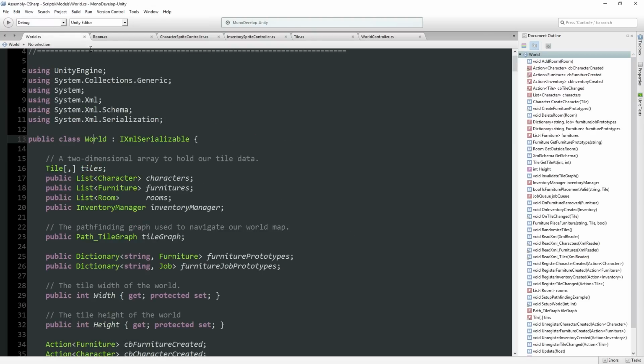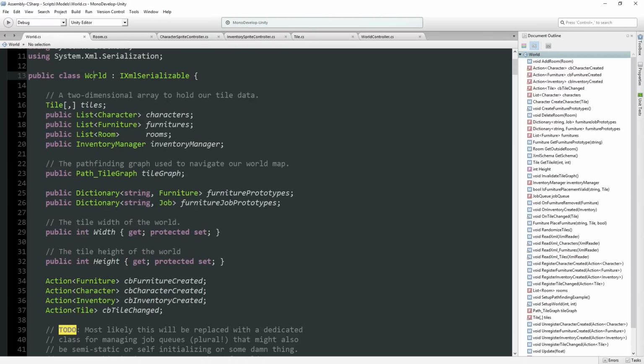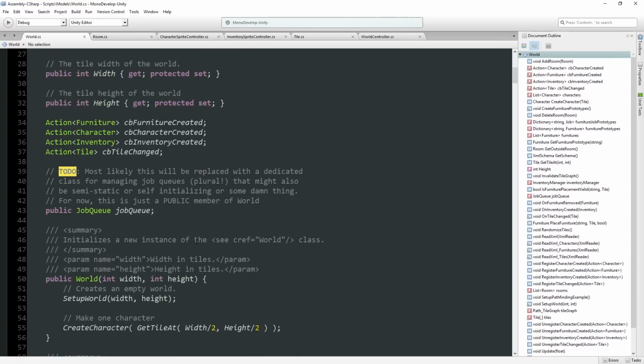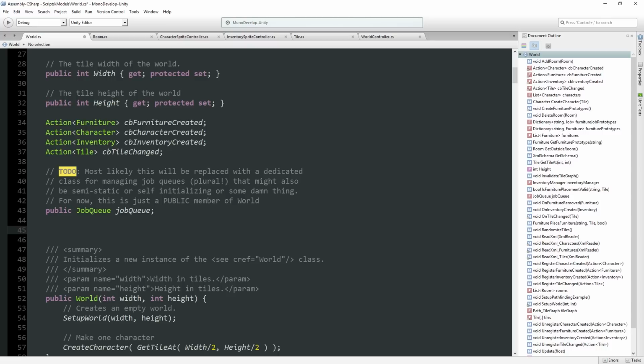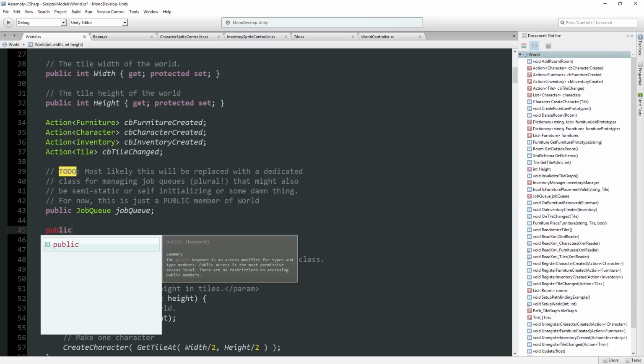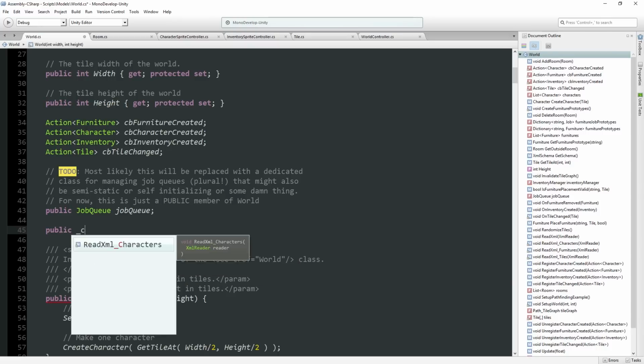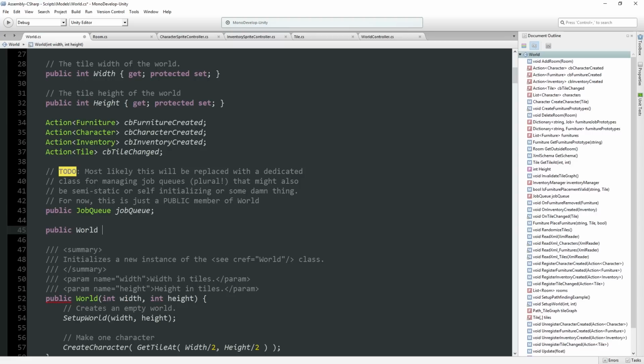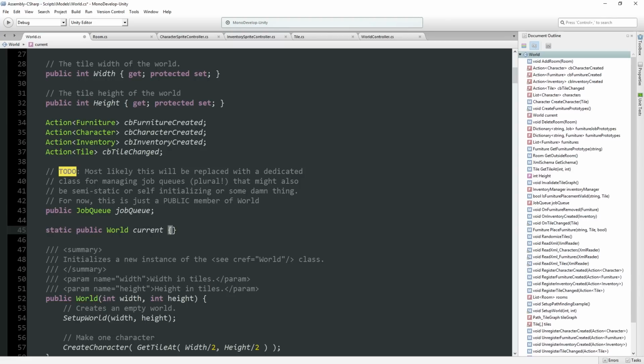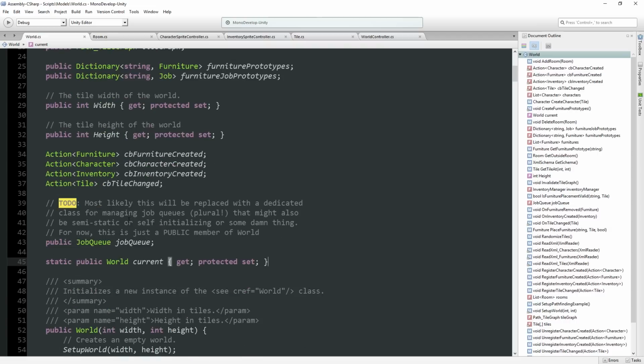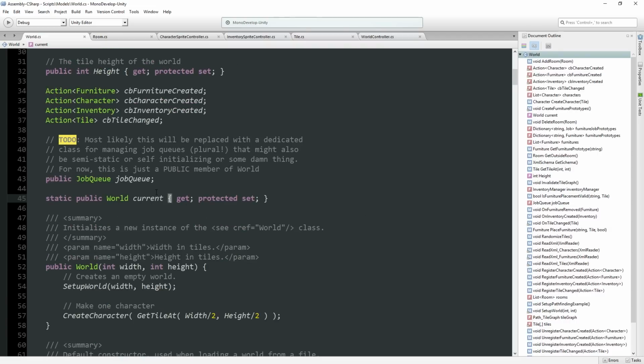So we're going to implement a quasi singleton implementation here of the world. It's not necessarily going to be as robust as some others. But the idea is that we can have something like a static public World current, and really it should have a public getter and a protected setter, so that things outside the class can get it. Now we can do something in another piece of code. We can say World.current, and we will have the current instance of the world that way.